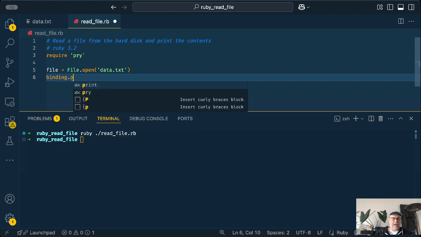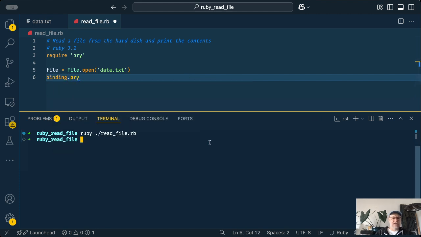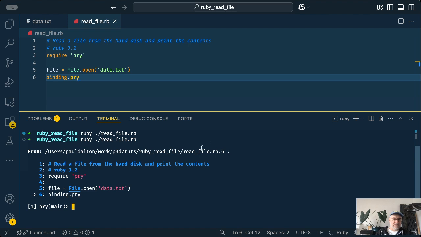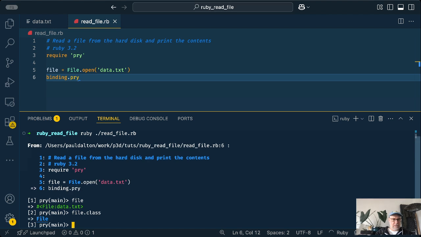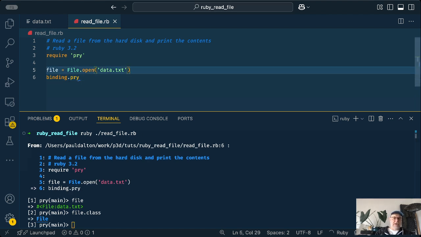So let's break out Pry. What this is going to do is halt execution before the script exits. Cool. So down here I can see file. That looks promising. What is that? It looks like it's a file object. Okay. But I want to read the contents of the file.